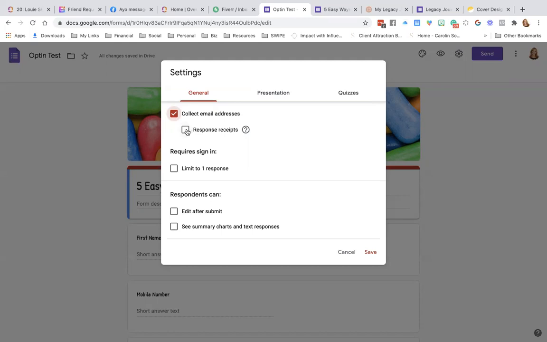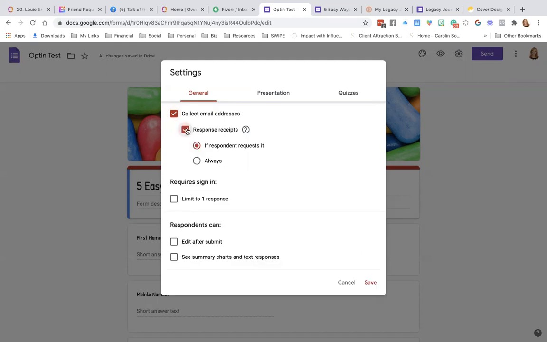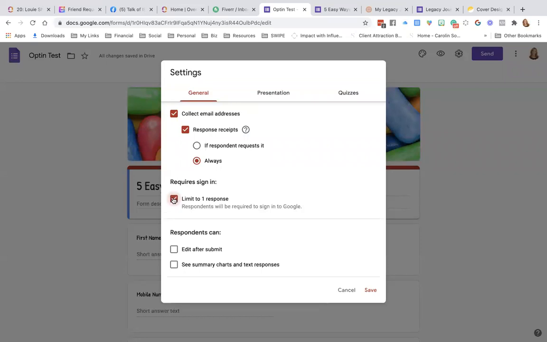You want them to have a response receipt? You could. Hit always. Require sign in. Limit one response. You only want people to make one response. You want them to edit after they submit? Maybe, maybe not. Probably not for this. But I'm going to do it just so you can see. I'm going to test it. There we go.